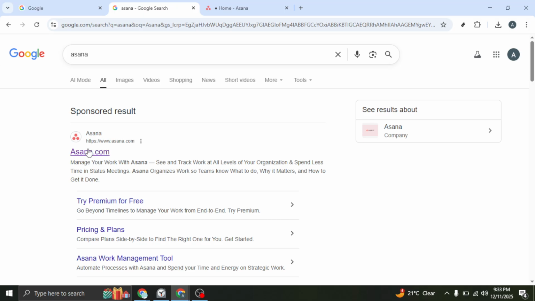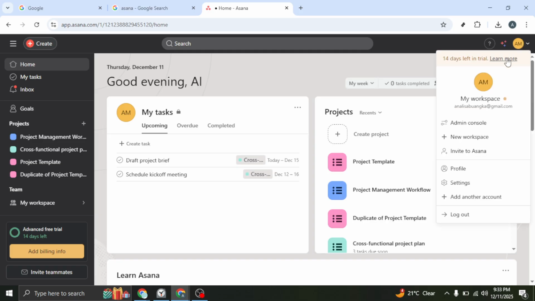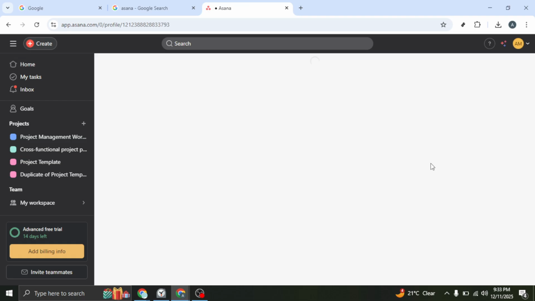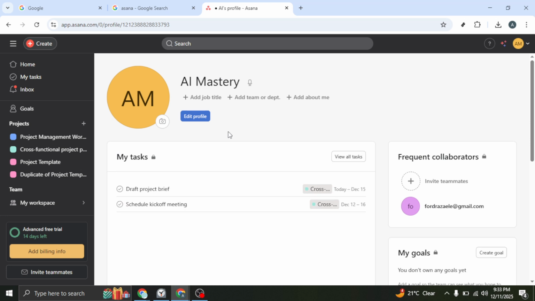Once Asana loads, look to the upper right corner of the screen. You'll see your profile icon there. Click it to open your account menu and then choose Profile. This opens your personal profile page, where you can manage how you appear across projects and tasks. Next, select Edit Profile.